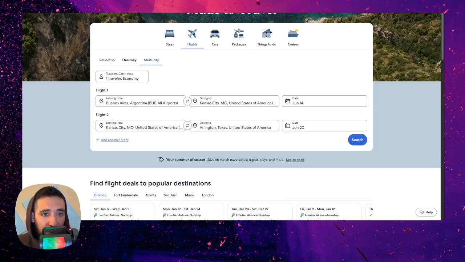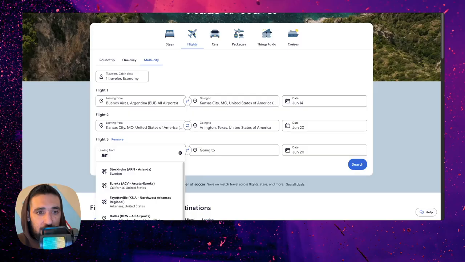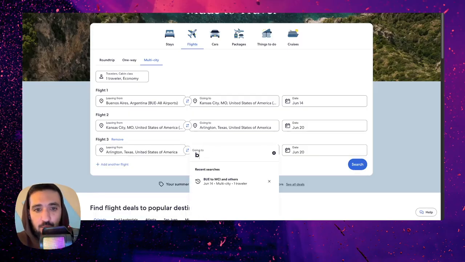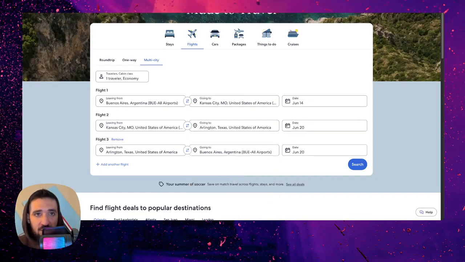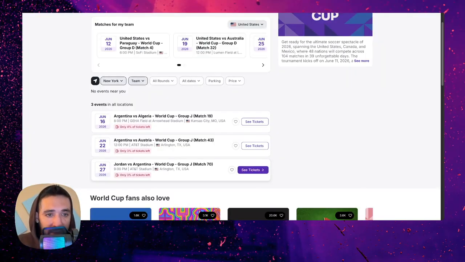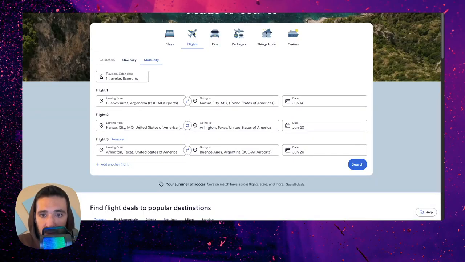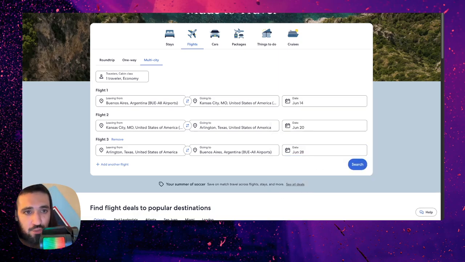Now we need to add the third flight, which is the returning back to Buenos Aires, and we're going to be leaving this time from Arlington, Texas, back to Buenos Aires. And since the last game is on the 27th, we can leave on the 28th. Okay. So there you go. Those are the 3 flights we simulated for the group stage.